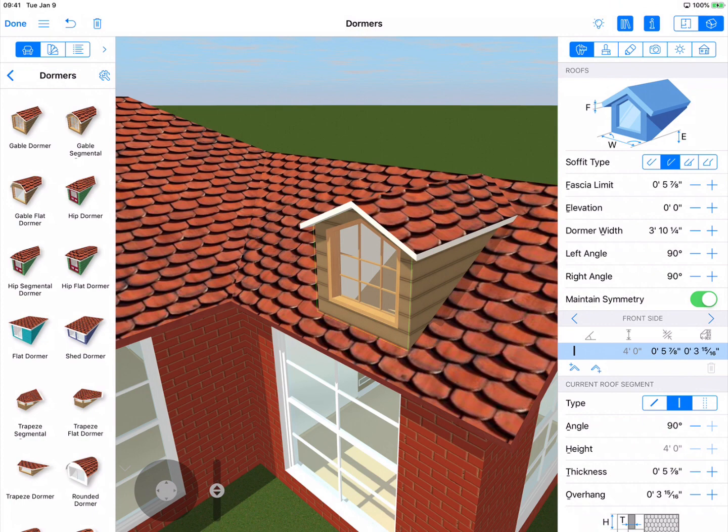You can change the soffit type, set the fascia limit, and add, delete, and adjust segments. The same goes for changing materials and adding windows. Now, I've already shown all of that in the Customizing Roofs tutorial. So let's go ahead and get straight to the dormer-specific controls.